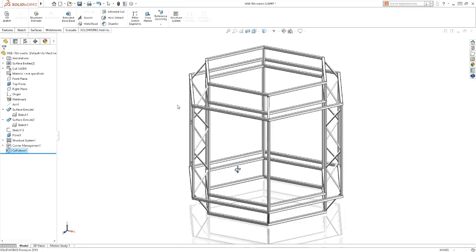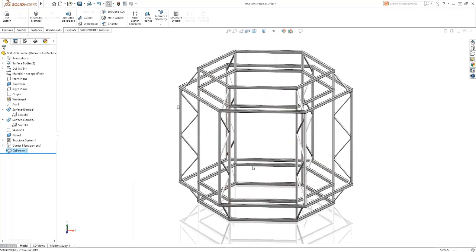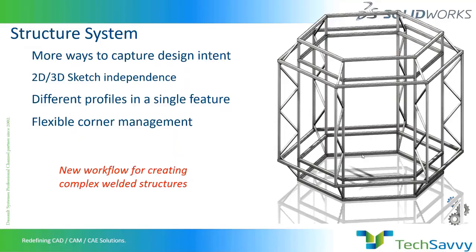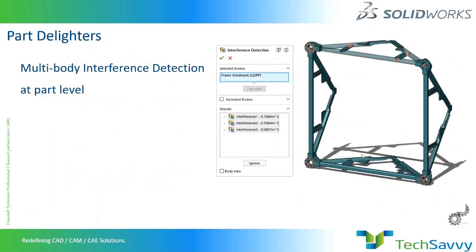This workflow makes it much easier to create complex structure systems without the need to create intricate 3D sketches. With this, we understand the structure systems: more ways to concept our design intent, 2D and 3D sketch independency, different profiles in a single feature, and a flexible corner management system. So this will handle our very tedious task of structures very easily. Previously, when we had to do all these things, we all know we had to design sketches and lots of other conditions. But now in SOLIDWORKS 2019, all these tedious tasks are handled by our structure systems. Now let us move forward.